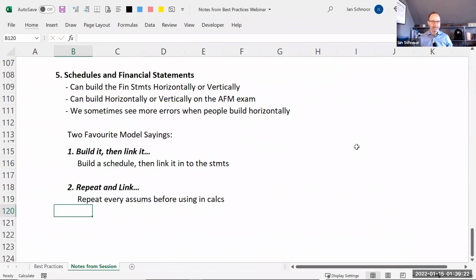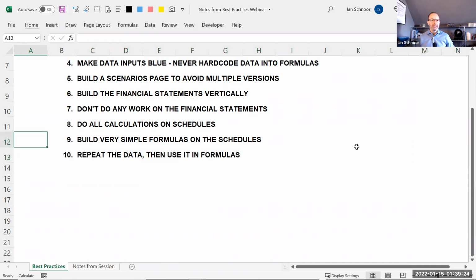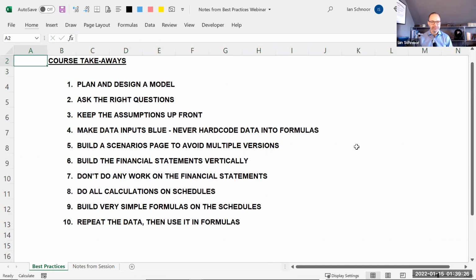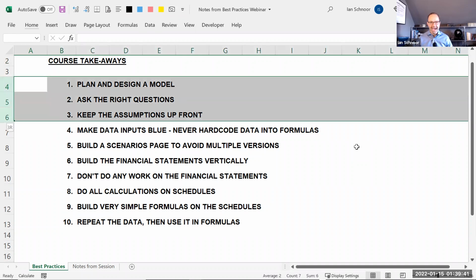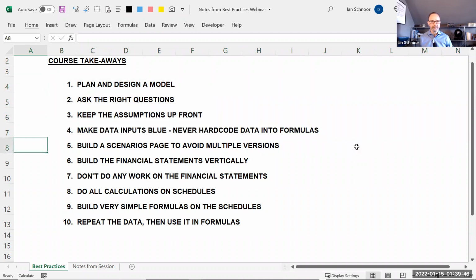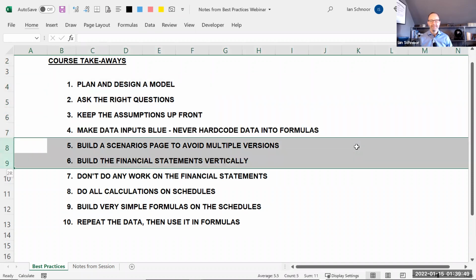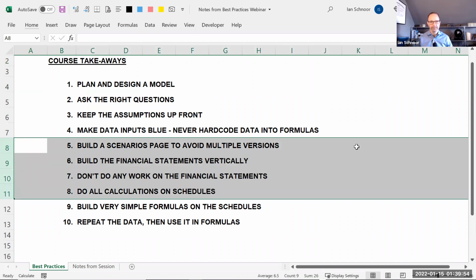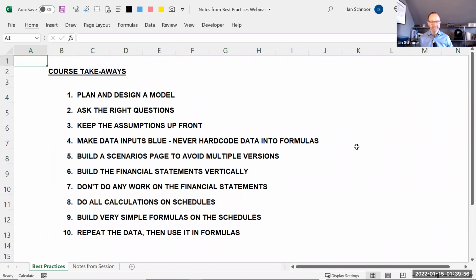So let's wrap up here. I told you that I wanted to share with you 10 of my favorite tips to have really effective, strong models. And I promise you that if you can incorporate all these tips in your models, you will end up with world-class, best-in-class financial models and create tremendous confidence. Think about planning, asking questions, keeping your assumptions up front, making them blue. We talked all about a scenario page, and the way to design your statements vertically. Don't do any work on the statements and build really simple schedules.